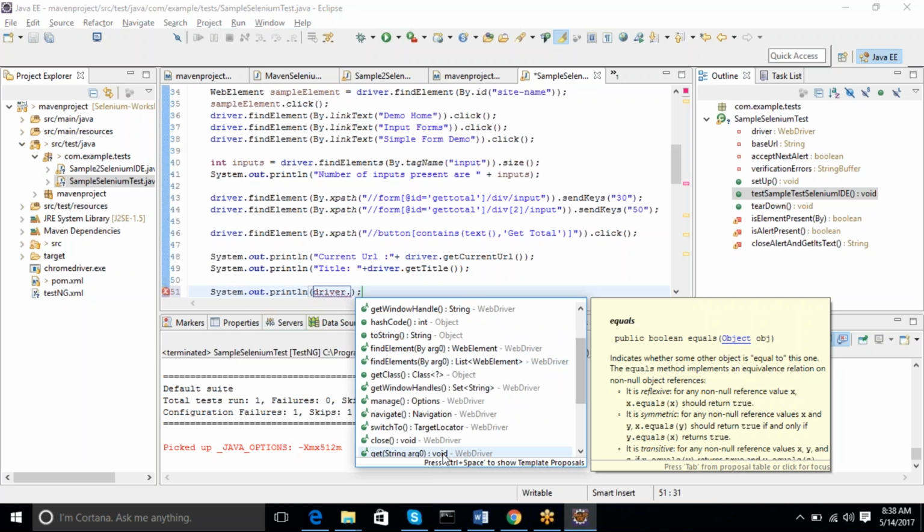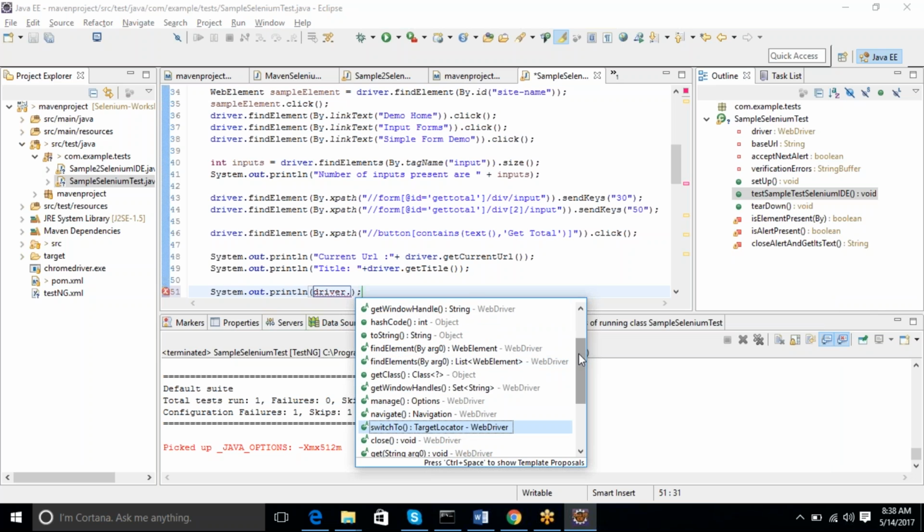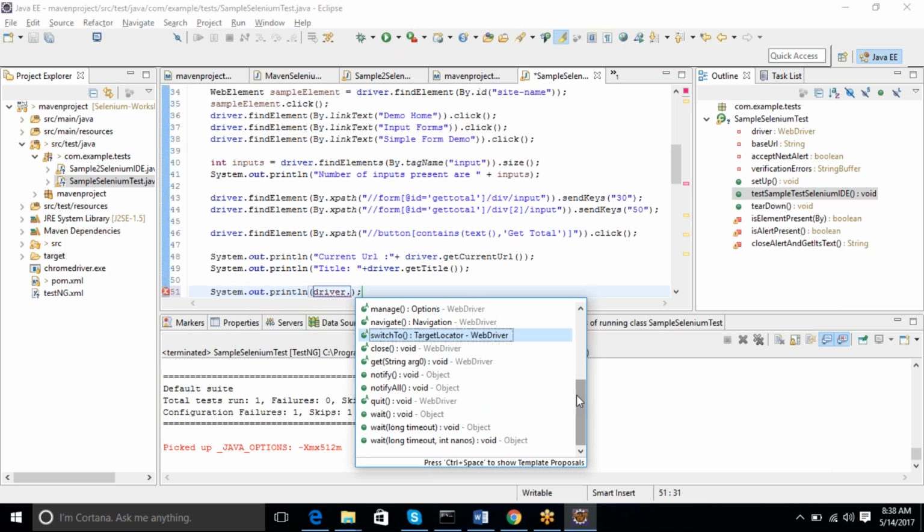There's something called switchTo. We will look into that in today's session. Then driver.close and driver.quit. There are two differences. driver.close is basically closing your web driver, while driver.quit would be completing the session, quitting the session. So go with driver.quit.